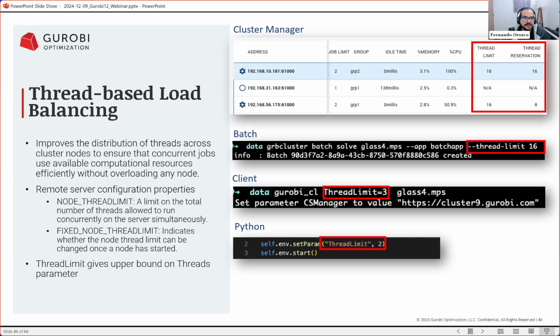And we also have a new property called the fixed node thread limit. The fixed node thread limit will indicate whether or not you want to allow admins to change the thread limit on a node.